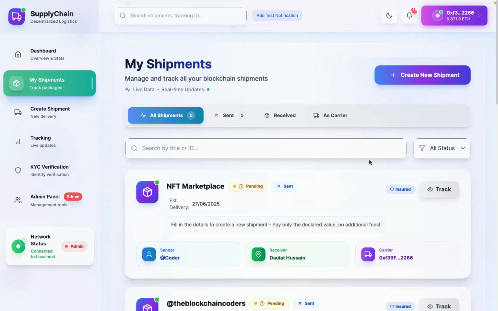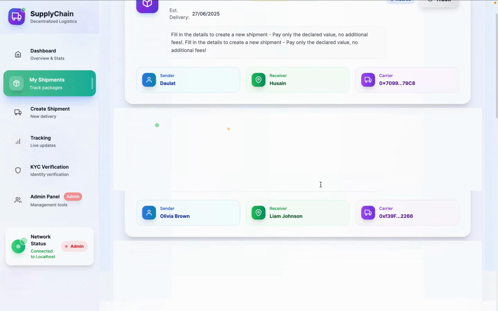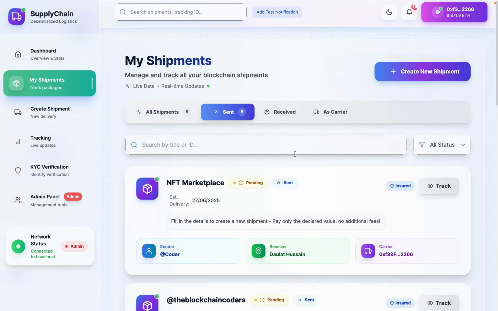So it fetches the data behind the scenes, and here you will find the products which you have created. All of these products I have created from this account. That's all I can see. Got it. Okay, so that's how a user can create the shipment and assign all the details.